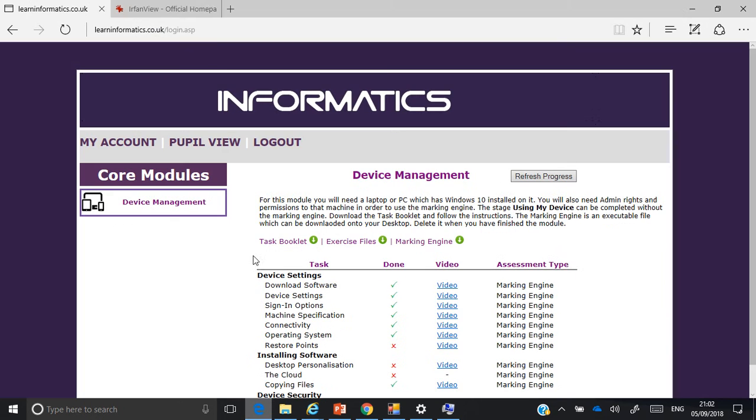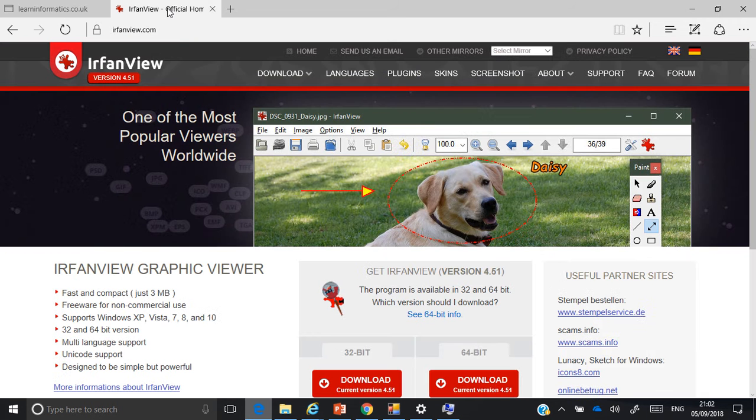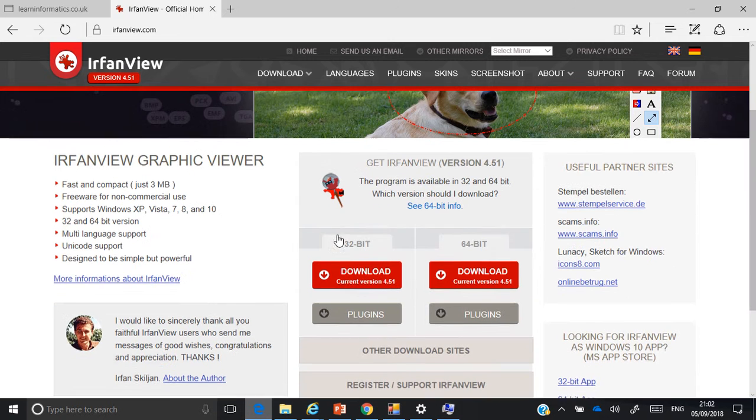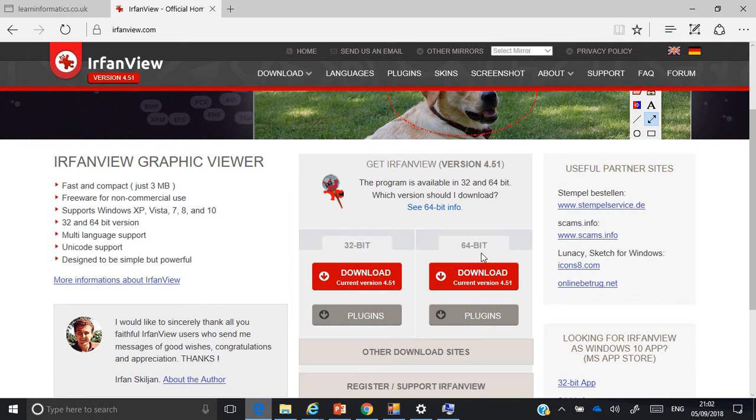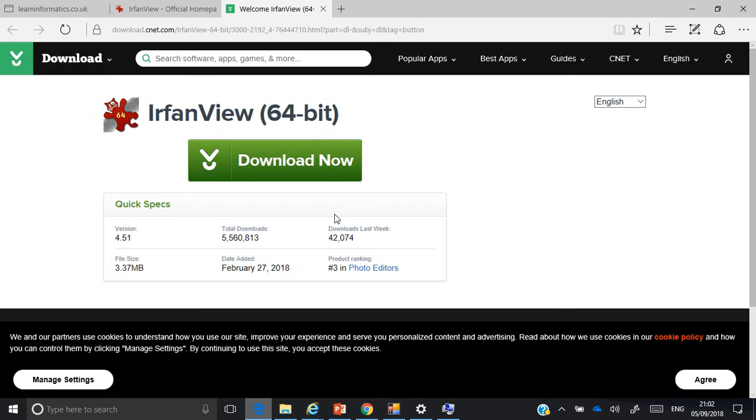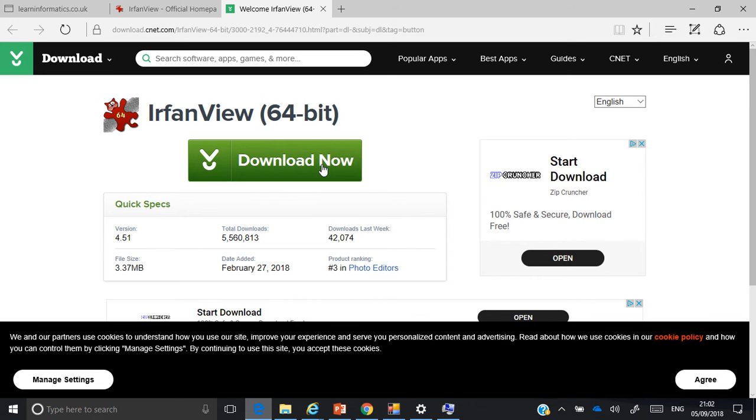So I wanted to install EarthView. That's what the instructions asked us to do. So I've gone to earthview.com and you can see here it's asked me whether I want the 32 or 64-bit. Well, you may recall from a previous exercise, you will now know which of these architectures your machine is, and I can now download the 64-bit version. There it is. Download now.